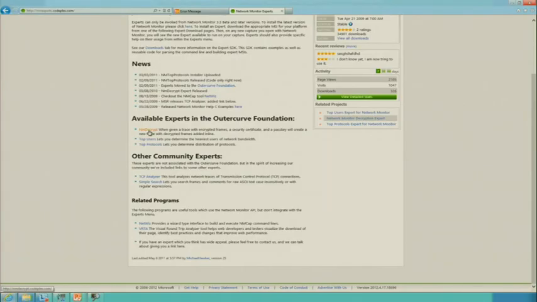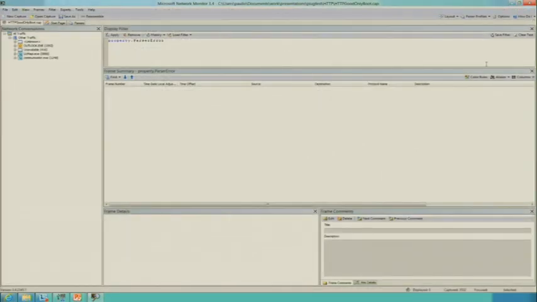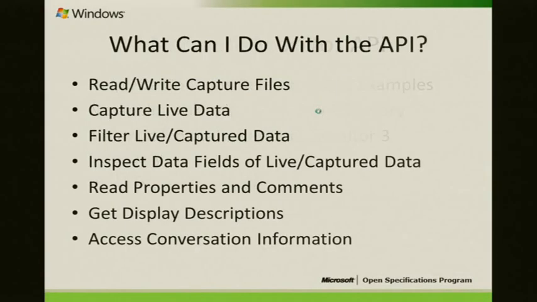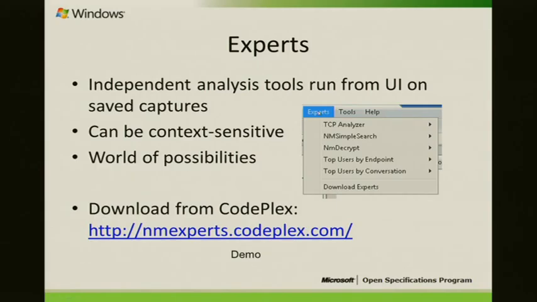And then we also have some other experts, top users, top protocols. Some community experts like TCP Analyzer allows you to analyze TCP traffic and get a graph to understand if you have a window size problem or some other issues. So it's a cool tool. And so this is the experts.